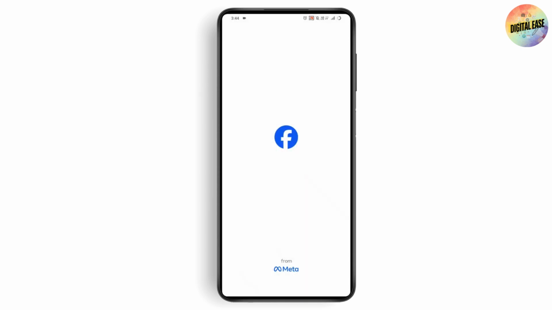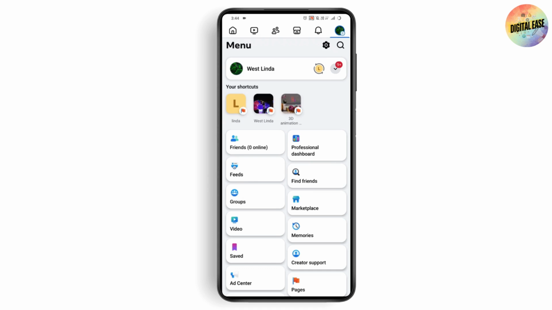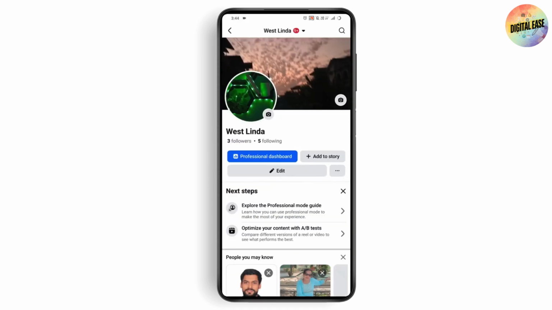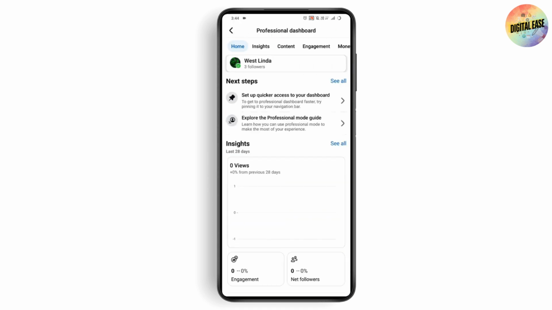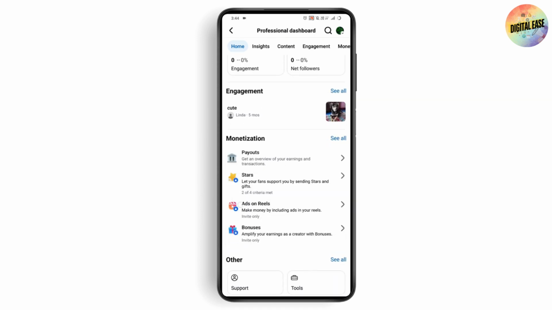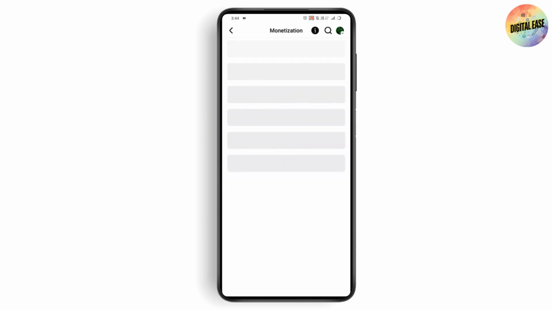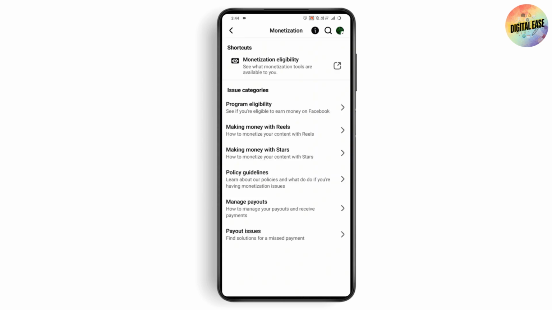First you need to open up your Facebook application and go to the upper right, which has those 3 horizontal lines. Go to your profile and make sure that you have your professional dashboard. Tap on your professional dashboard, scroll down, and you will have an option of support. Tap on support, which is on the bottom left. Tap on monetization, and from here you can just go with the professional mode support.